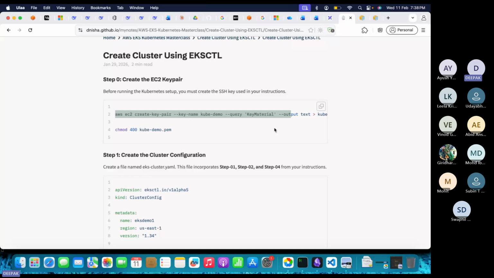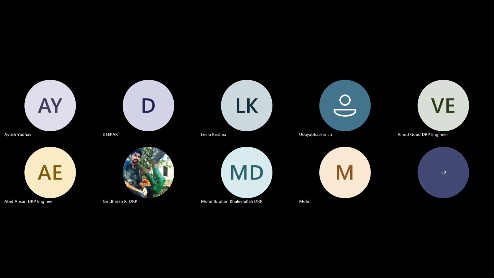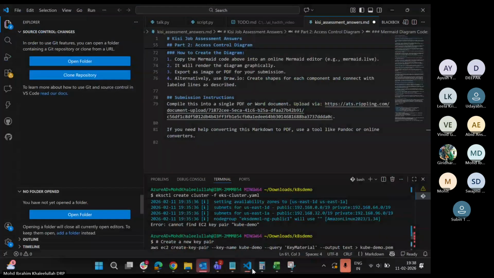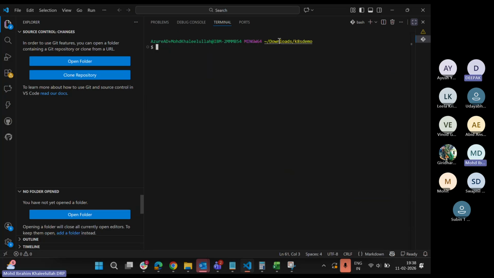Okay. Can you share your screen? Yes. Can you see my screen? Yeah, it is visible. So I'm in my downloads folder. Okay, wait. Go up. Clear the history.